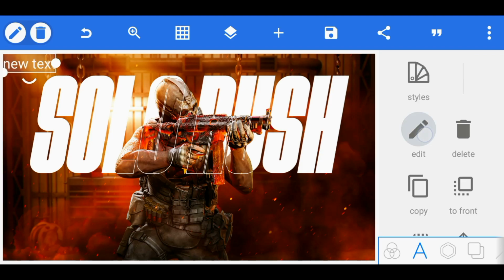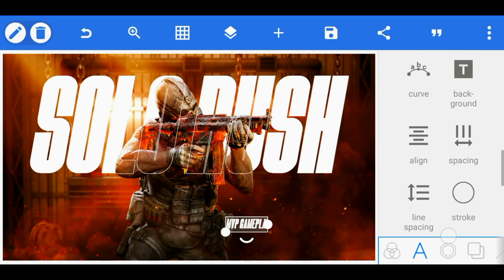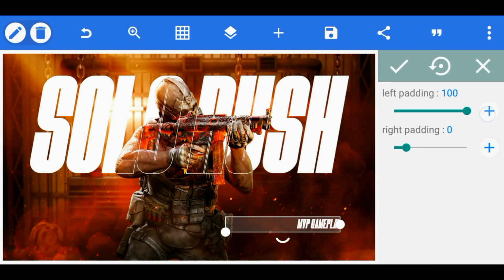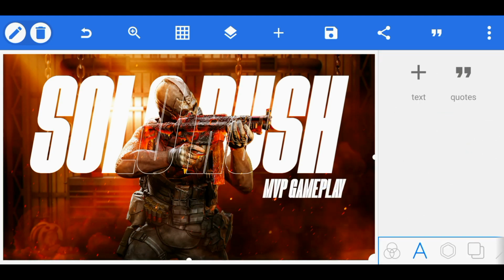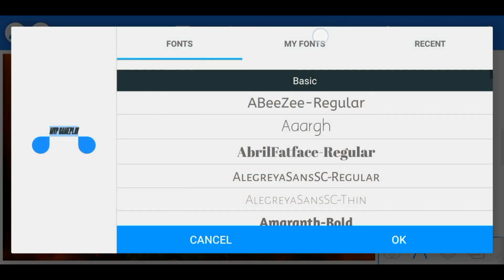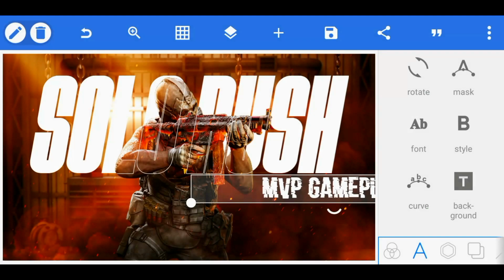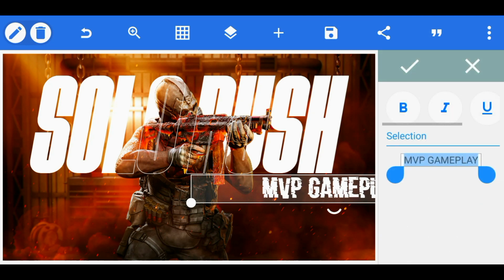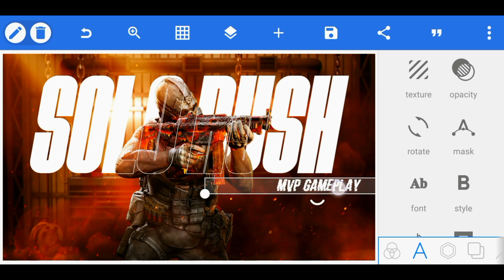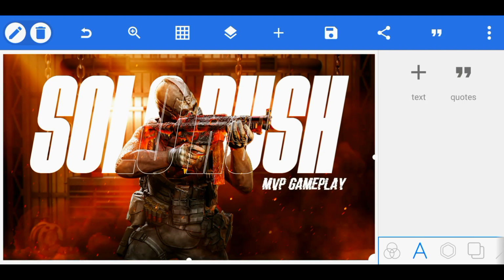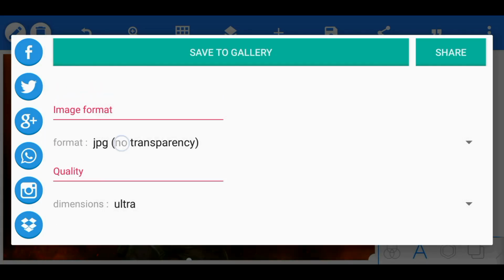Now simply adding some more text to it. We can use the same font, the black hit italic font. Increase the padding to 100 on both sides so that you can properly adjust the position. So let me select a different font, actually the bat signal font, and I will turn it to italic. This looks cool. This is fine. Then we will save this image. Make sure to select the ultra quality and the PNG format.